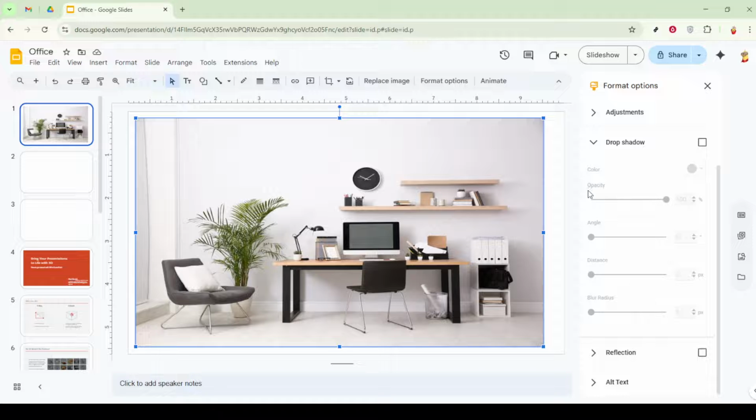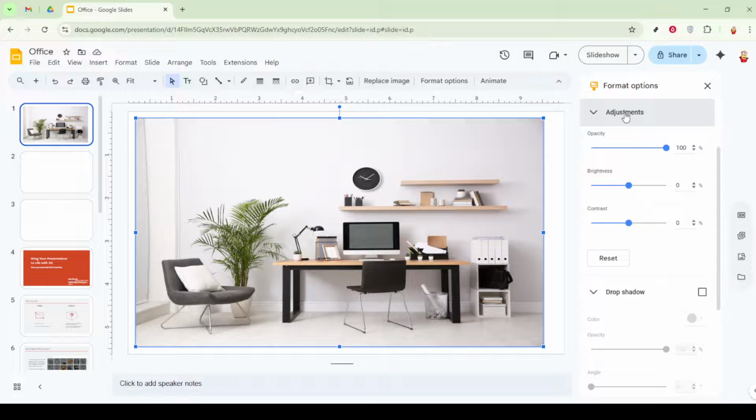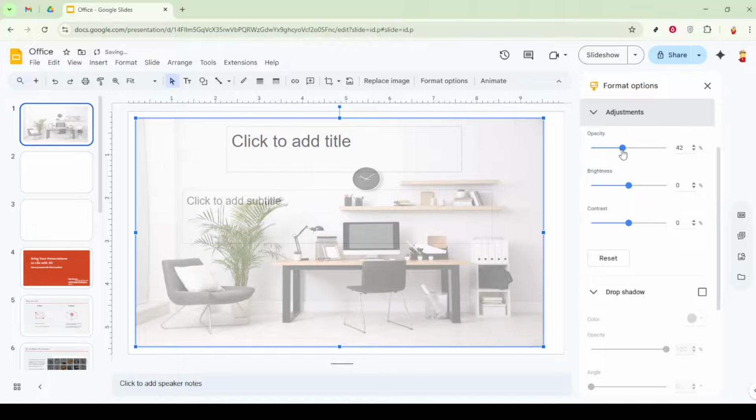Within this Format options panel, you're going to see a section labeled Adjustments. Click on Adjustments, and there you'll find a transparency slider. This is the key tool for our task. As you move the slider to the right, you'll notice the image becoming more transparent. You can adjust it to a level that suits your specific needs. This tool allows you to make the background as subtle or as visible as you like, which can really help the other elements on your slide pop.